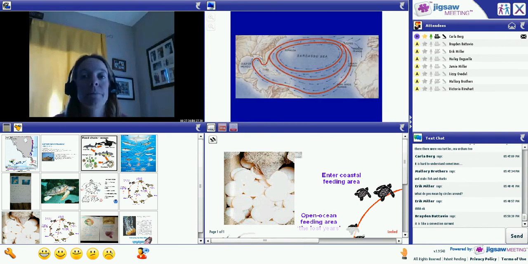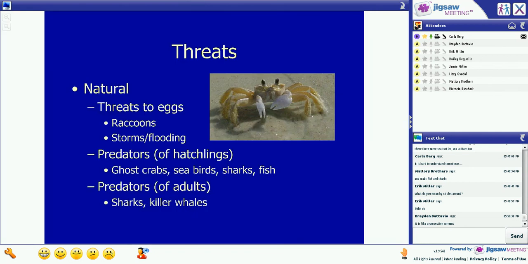So let's take a look at some threats to sea turtles. So go ahead and pull up your PowerPoint. There are some natural threats to the eggs of sea turtles. Natural threats to the eggs of sea turtles would be a raccoon that digs a sea turtle nest up, or some storm that might flood where the nest is. The turtles bury their eggs high enough from the water that it does not get flooded by normal high tide.